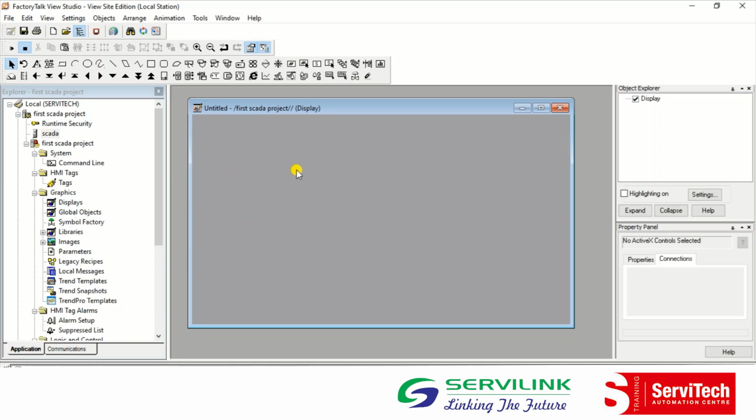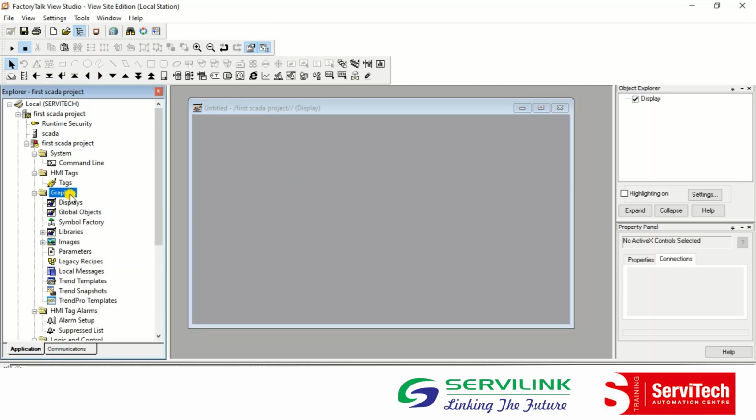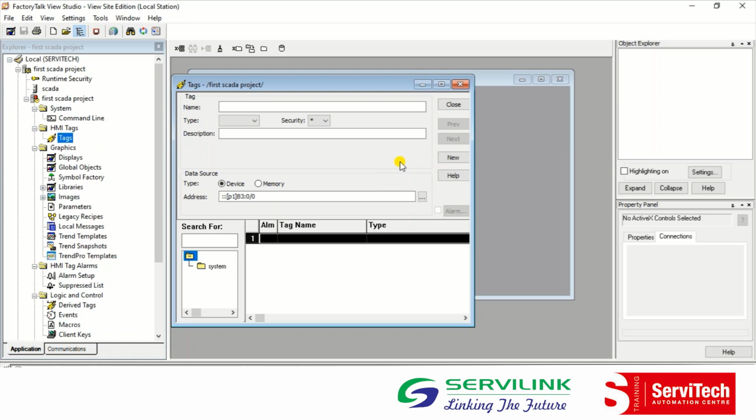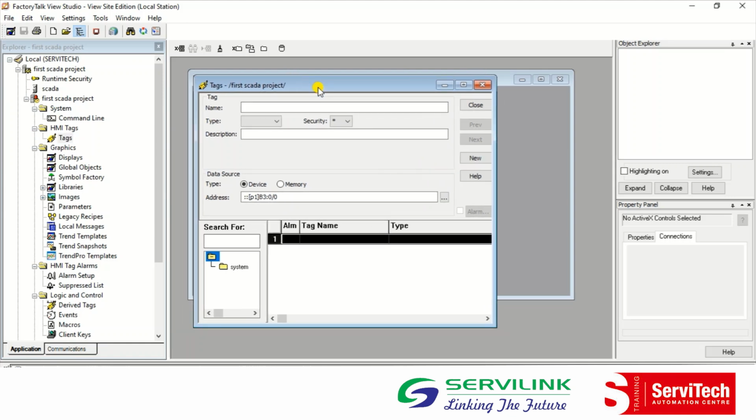Now if I want to create one SCADA tag, where do I create it? Basically, above the graphics folder in the Explorer window you can see the tags menu. Just double click on that tags menu, and our tag table, or tag creation table, will open. Like this our tag creation table will be open.